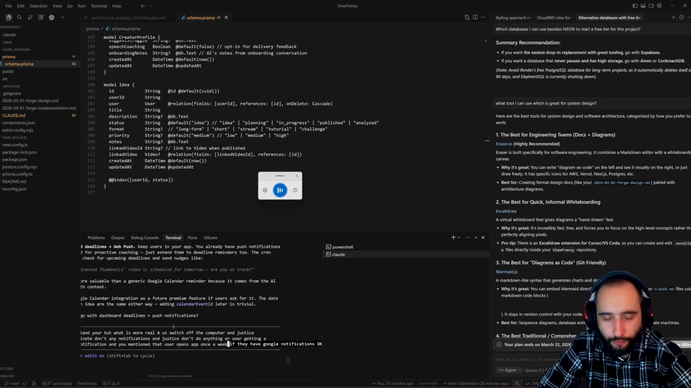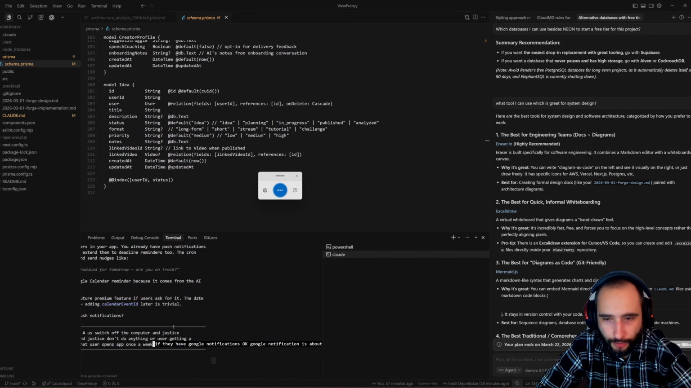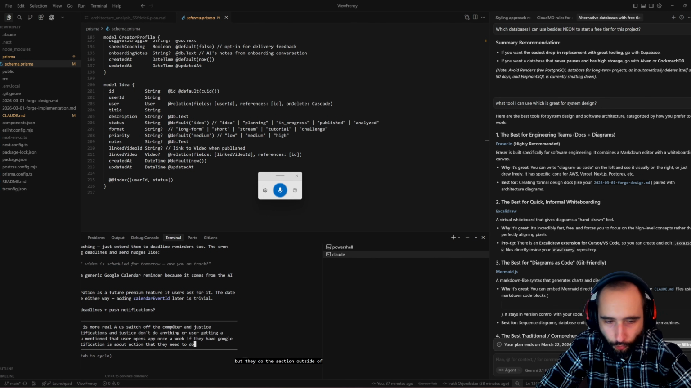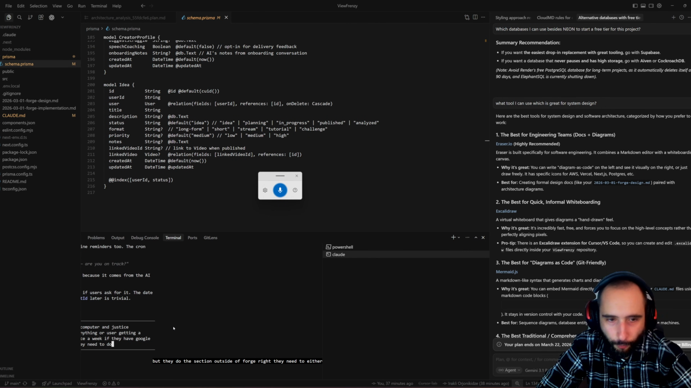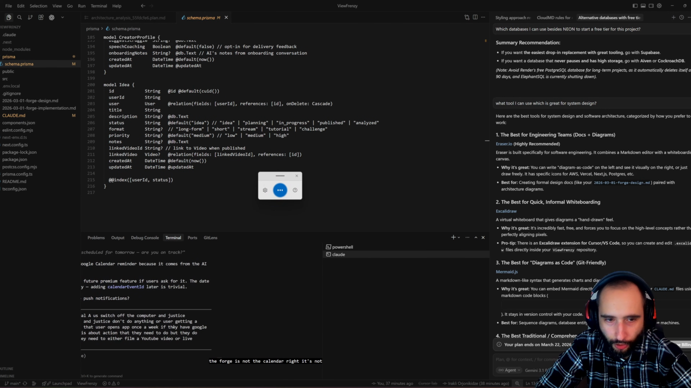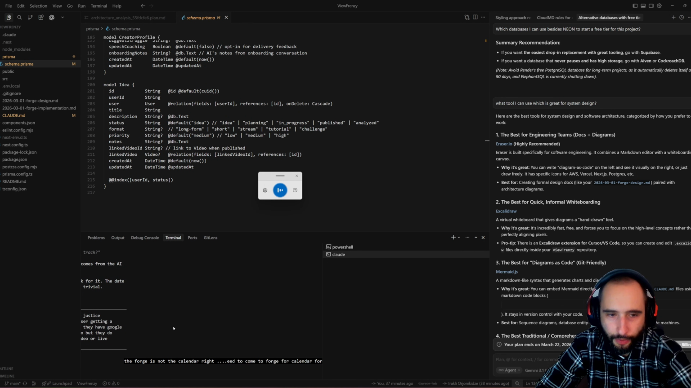Okay, the Google notification is about an action that they need to do, but they do this action outside of Forge, right? They need to either film a YouTube video or live stream. So Forge is not the calendar, right? It's not about them needing to come to Forge for the calendar. Forge will be an AI assistant that will help generate ideas and check the analytics, right?